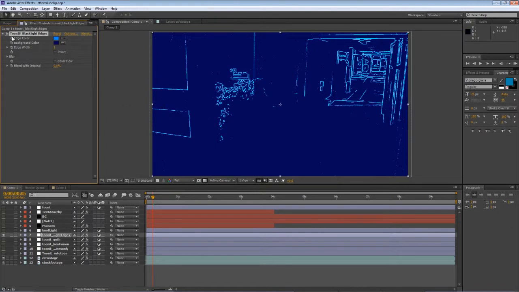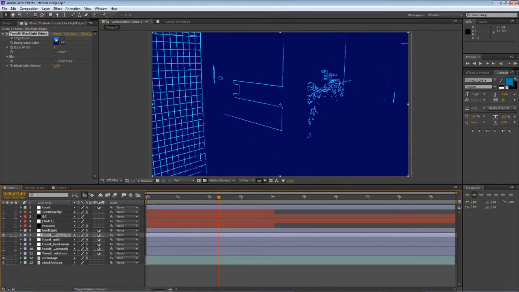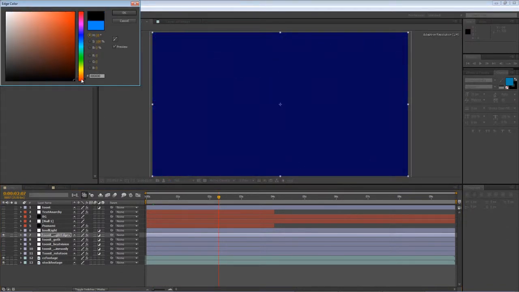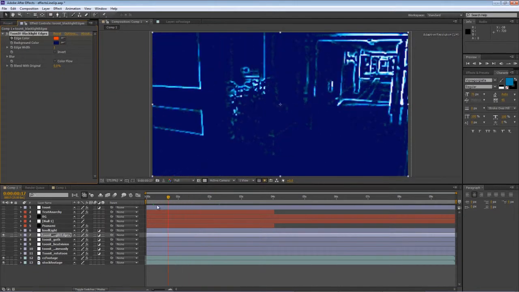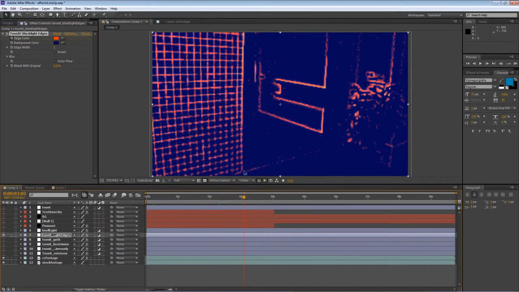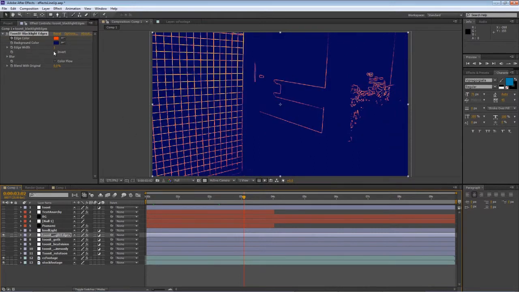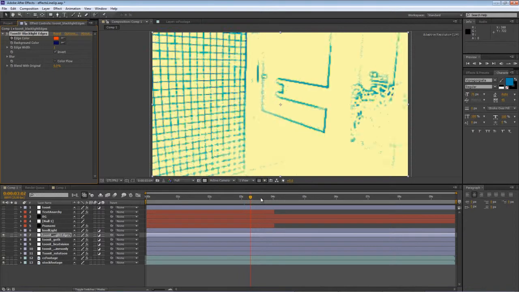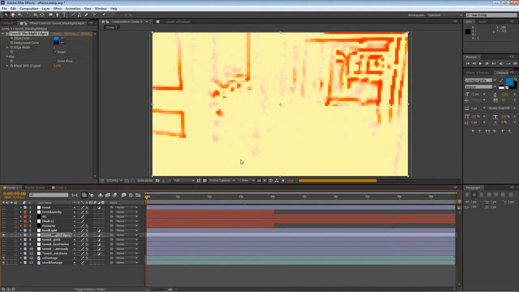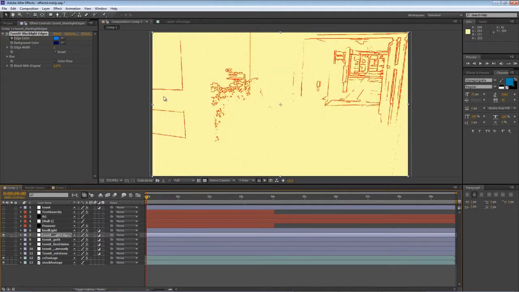You can also keyframe this color too, so if I move down the timeline, I can change the color to red over time, and you get an effect where it goes from blue to red. You can invert it, which gives it a pretty awesome effect. It's probably not the best footage to use for this example, but you get a pretty cool idea of what it can do.